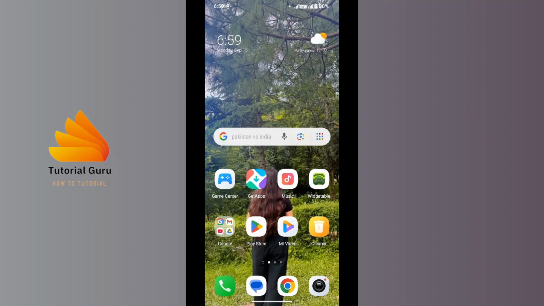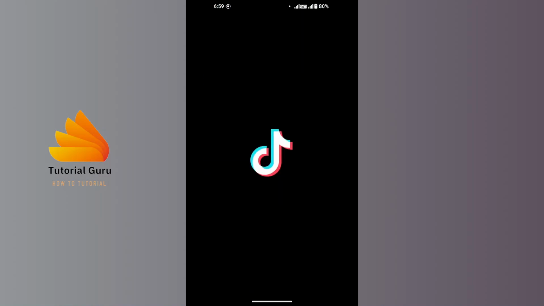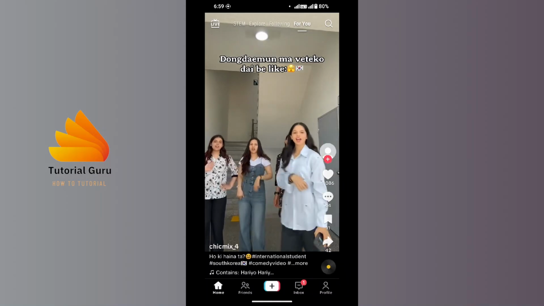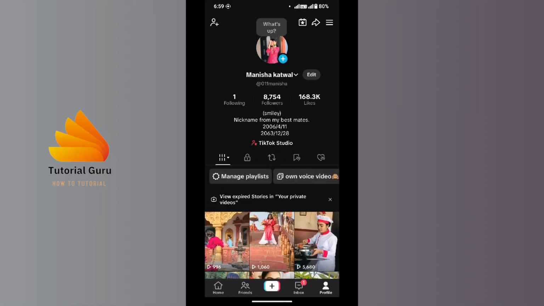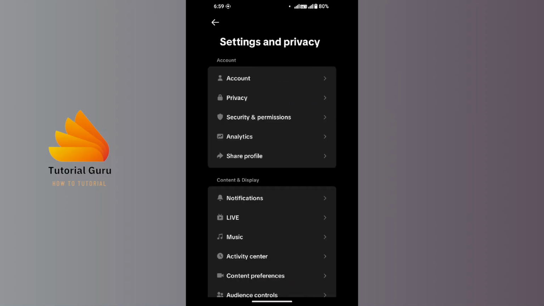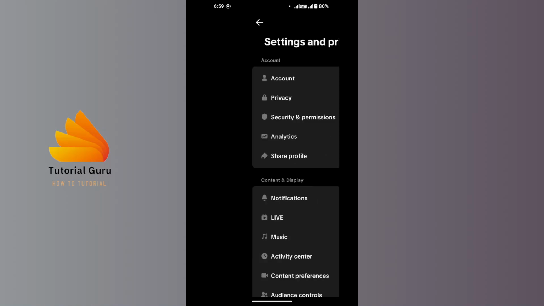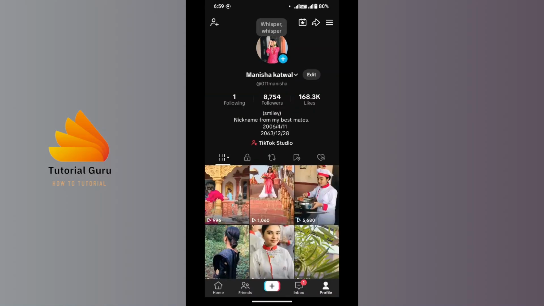So let's get started. At first, make sure you have the TikTok app downloaded from the App Store or Google Play. Open the app and log into your account. Next, tap on your profile in the bottom right, then tap the three lines in the top right corner and go to Settings and privacy. Now tap on Privacy. At the very top you will see the option Private account. Turn the switch on. Once it's on, only the people you approve as followers can see your video and activity.